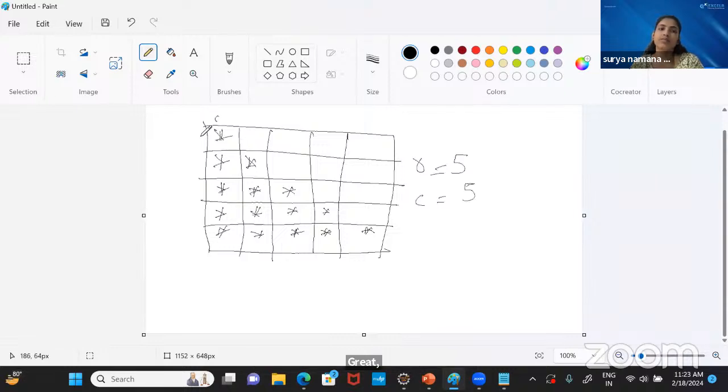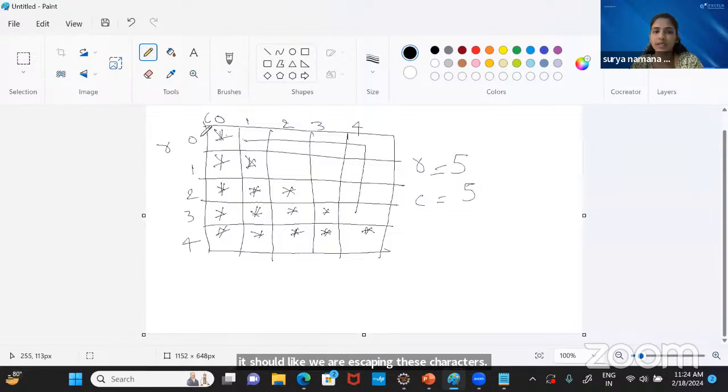So what I'm printing, I'll give 0. Yes, this is my row and this is my column. So what are we printing? We are printing a right angle triangle, right? So what we are trying to print, if we are escaping these characters, here we need to print spaces in this.